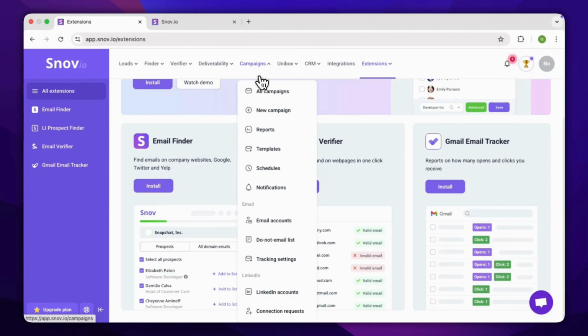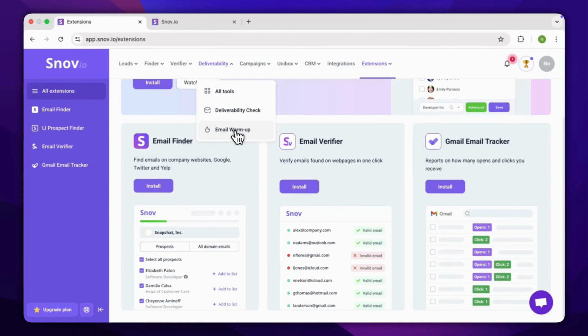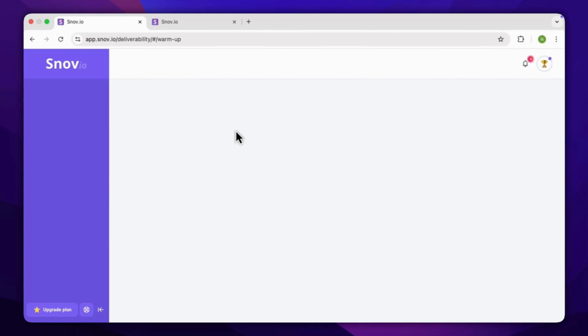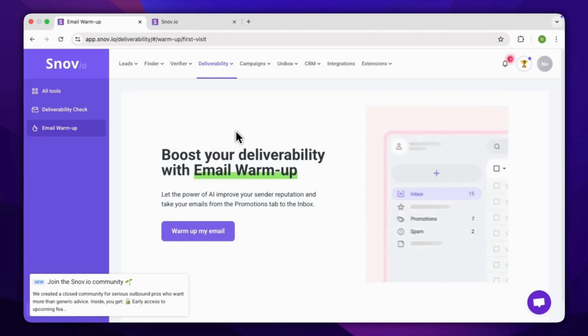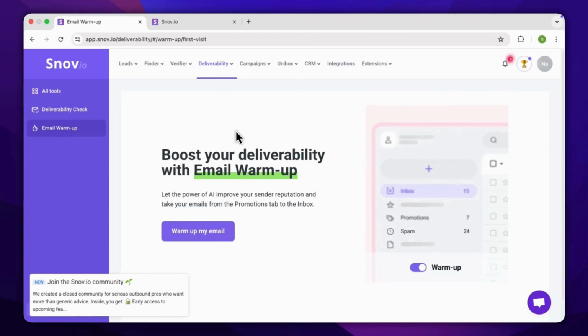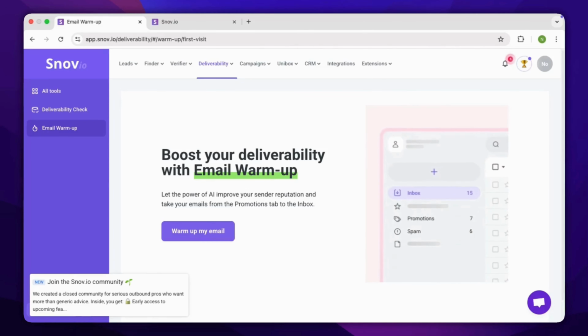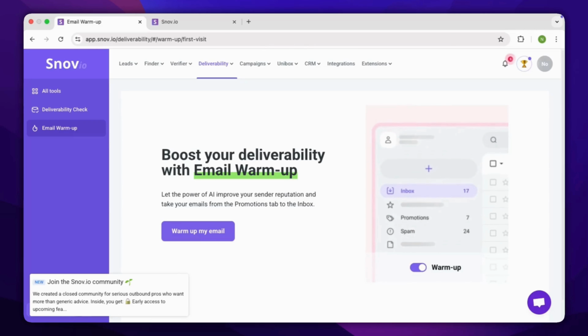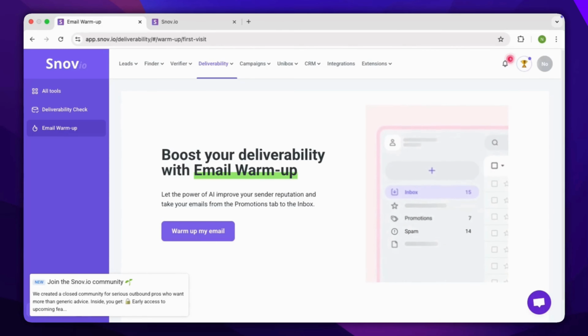So before you start sending out cold emails, you need to warm up your email address. This builds your sender reputation and helps you land in the inbox instead of the spam folder. Snoof.io automates this process. Once you connect your email, the system will start sending and replying to real-looking emails to simulate activity. Over time, this tells email providers that your account is trustworthy. You can even monitor the warm-up process directly inside the dashboard.